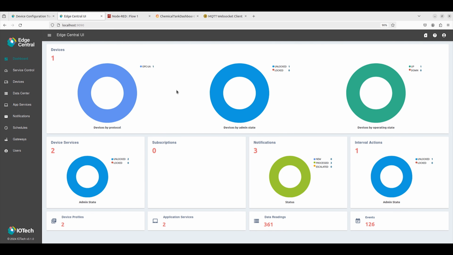This is the Edge Central UI, which helps interact with the running system. All Edge Central microservices have standard APIs as well, so configuration and control, etc. can all be done programmatically. But for this demo, we'll mostly use the UI. Edge Central has already started, including services for Modbus and OPC UA, and the dashboard gives us an overview of what we have running so far.